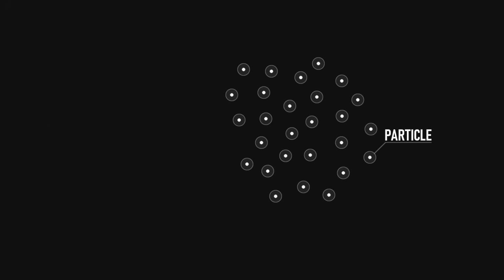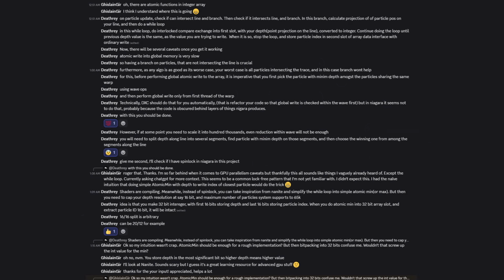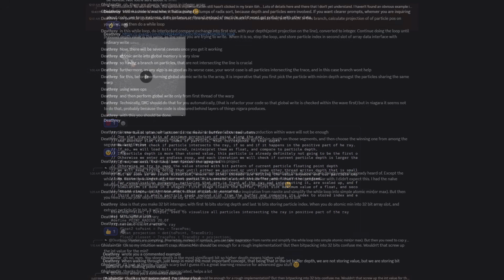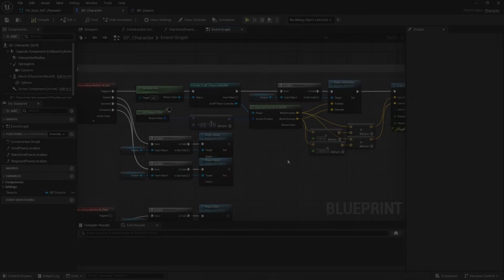So the core challenge here is ensuring that only one particle gets hit by the ray. And once again, I've got DeathRay to thank for suggesting a possible solution. I also don't claim that this is even a problem worth solving. You could probably work around it with some creative design choices. But again, I was merely interested in the challenge and wanted to see if I could make it work. So here's what I did.